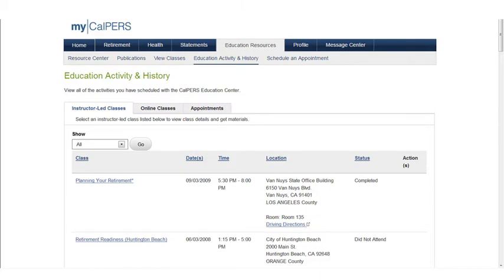The Education Activity and History page is pretty self-explanatory. This is where you'll find upcoming classes or appointments you may have enrolled in. There's also a history of the classes and appointments that you enrolled in the past and whether or not you attended.